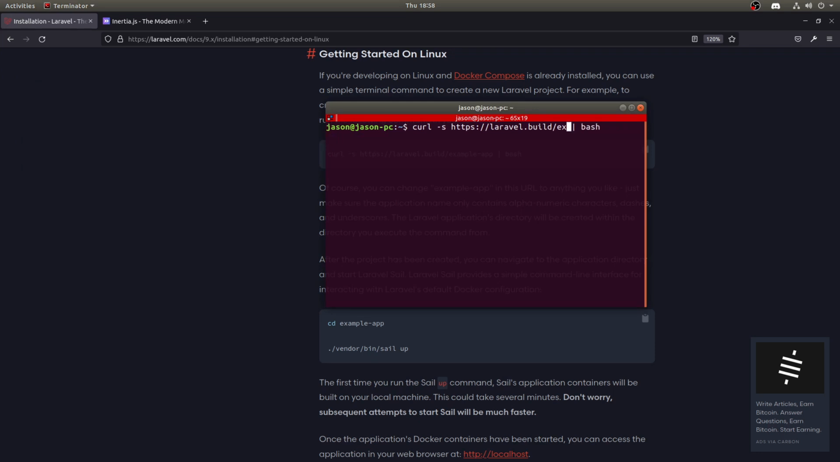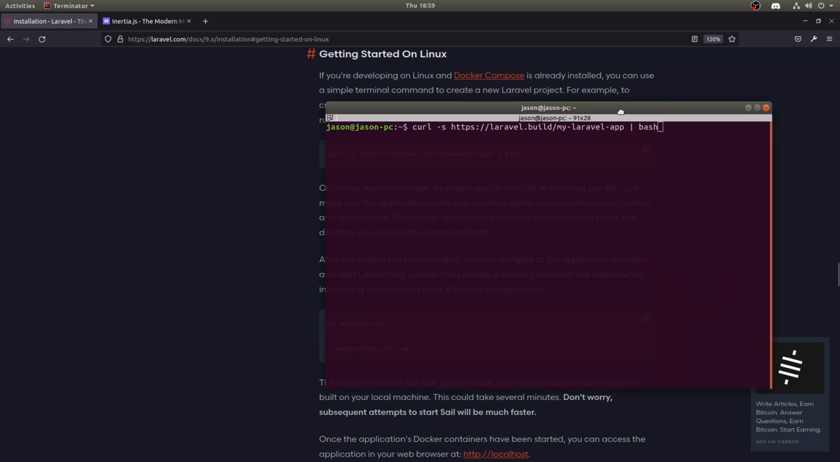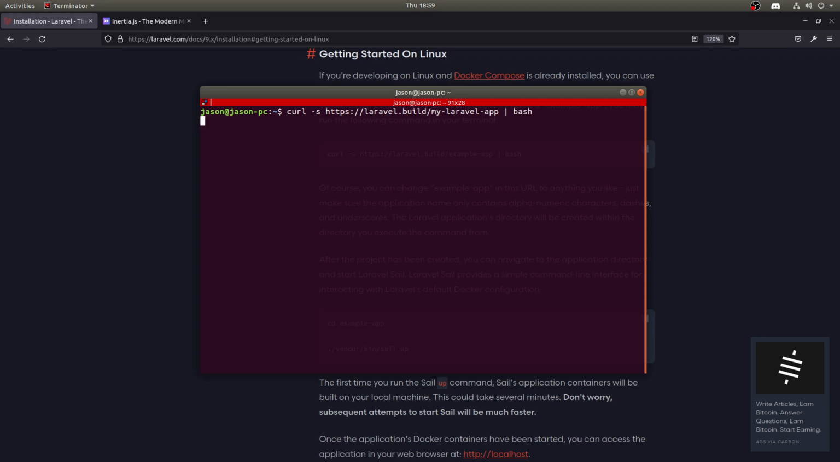This example app will determine what your app's called. So the folder that it creates is decided by this last part of the URL. We'll go with something like my Laravel app. I think that'll be fine. And then if we enter there, I might just make this a little bit bigger. If we do enter, it should download everything we need. So it might take a little bit of time.